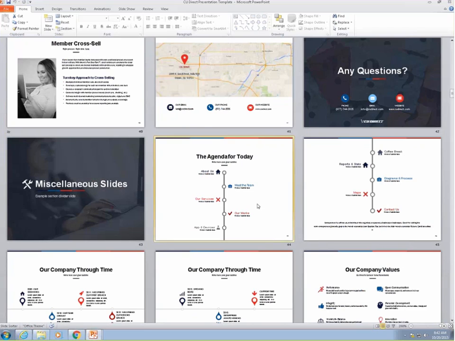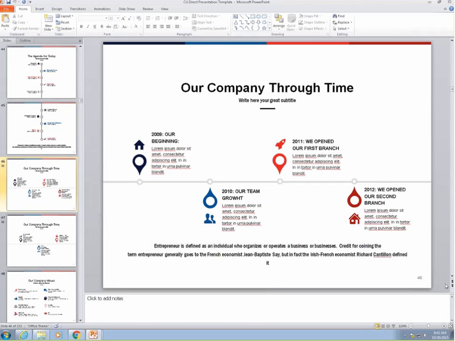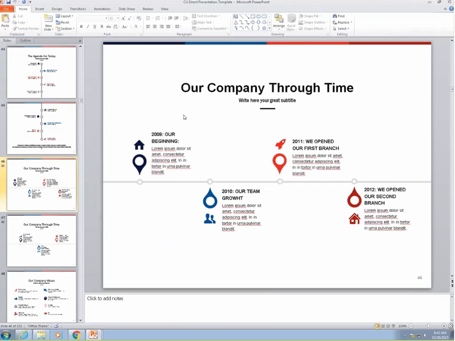Okay, another one I want to show you here, we have an agenda slide. As you see here, you can just go ahead and edit, put your own information in, but this is a great template to use for your own agenda slides. We also have a company timeline that you can use, so this could also be really useful if you want to insert that as well. And again, you would just insert your own information and add it there.